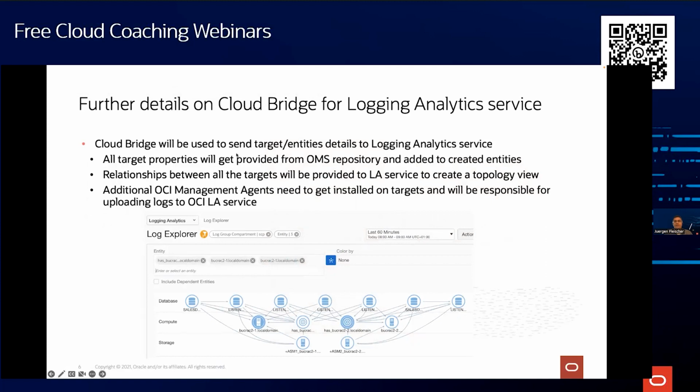Furthermore, for the logging analytics service, Rishabh will show both Operations Insight and logging analytics later on. So the bridge will ensure that all the target properties you have in Enterprise Manager from the OMR will get copied over to OCI and will be used to create entities in logging analytics. And what is very important, all the relationships between the different targets, database, hosts, listeners, cluster associations, and ASM listener, all the relationships between the different components will get copied over.